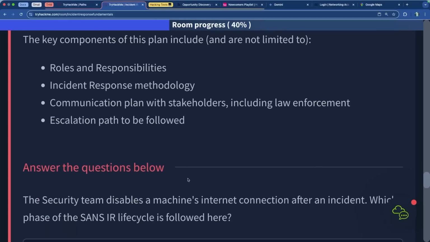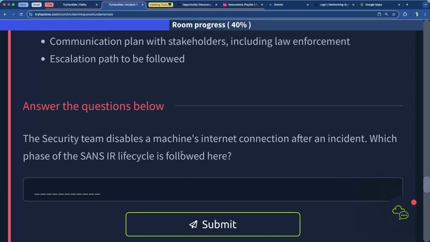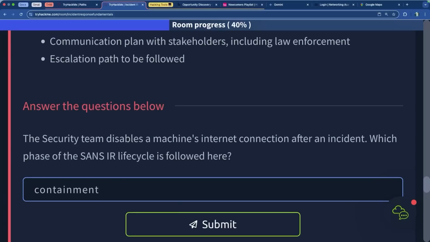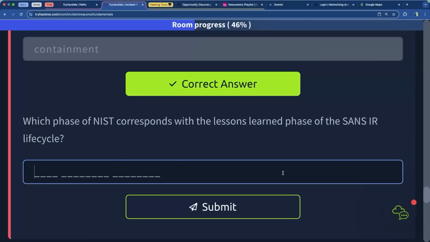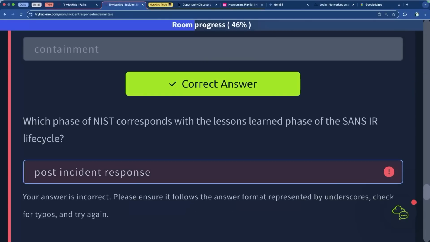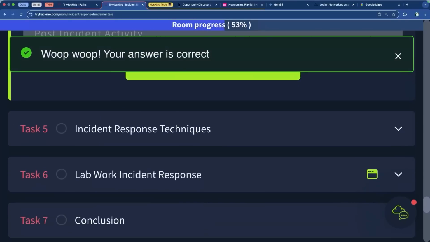So the security team disables a machine's internet connection after an incident. Which phase of the SANS cycle is this? So this is when we contain it. So that would be containment. Which phase of the NIST corresponds with the lessons learned phase of this? And this would be the post-incident response. Or no, post-incident, I think it's post-incident activity. I think that's what it is. Very good. All right, cool.